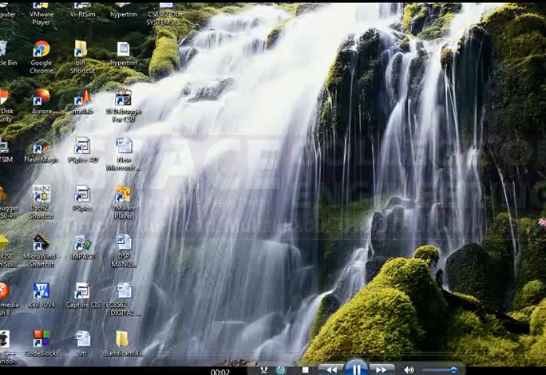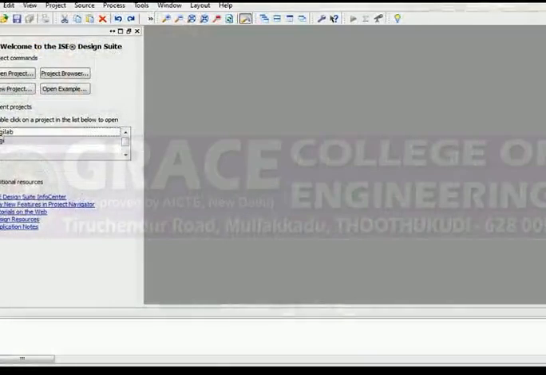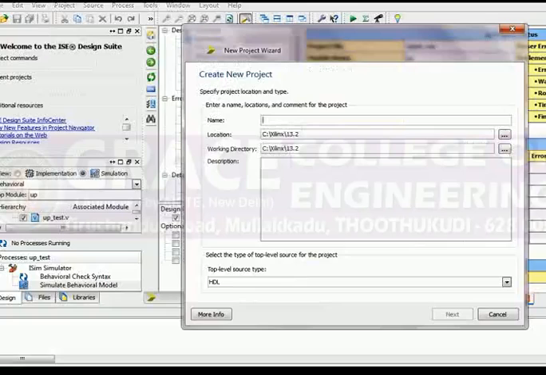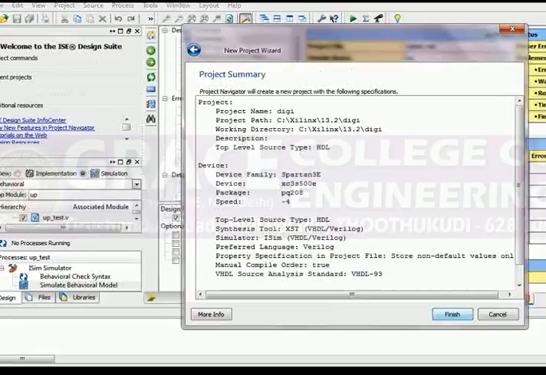Let us see the implementation of the up-down counter using Xilinx software. This is the software. Double click. Software opening. It's opened. Then click File, New Project. Here in the name you type Digi. This is the folder name. Then click Next, then Next, then Finish.